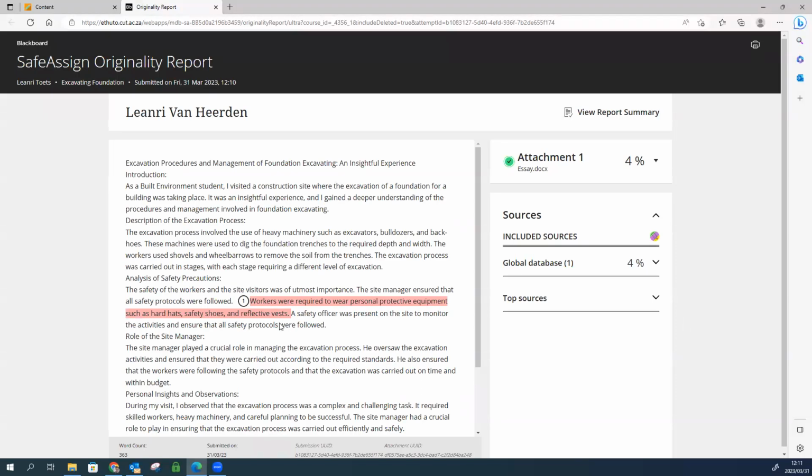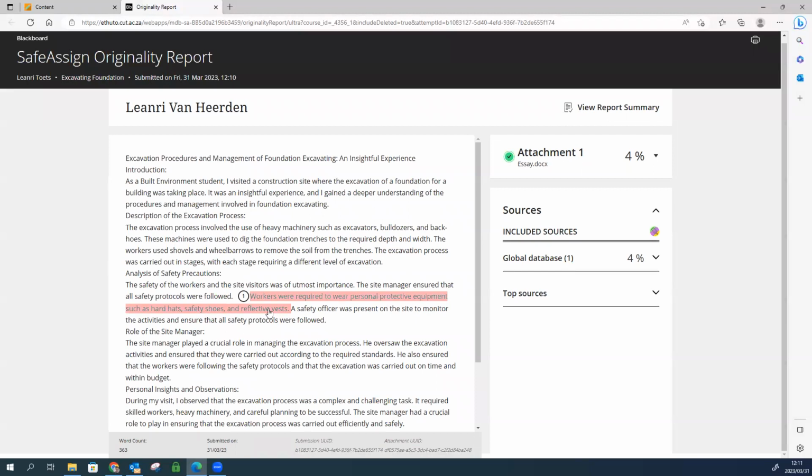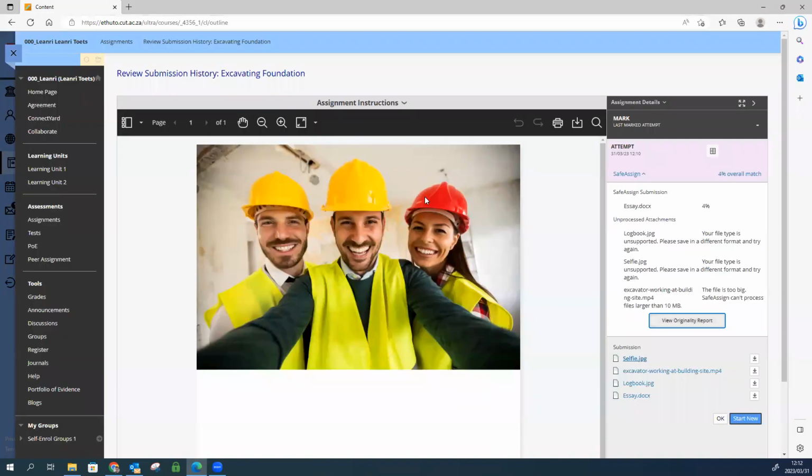And they can have a look at that 4% that was found from the database. It was from another student's paper, which is strange because ChatGPT wrote this essay. Interesting. Okay. Right, so that's the originality report. Okay, and let's go back to the lecture.